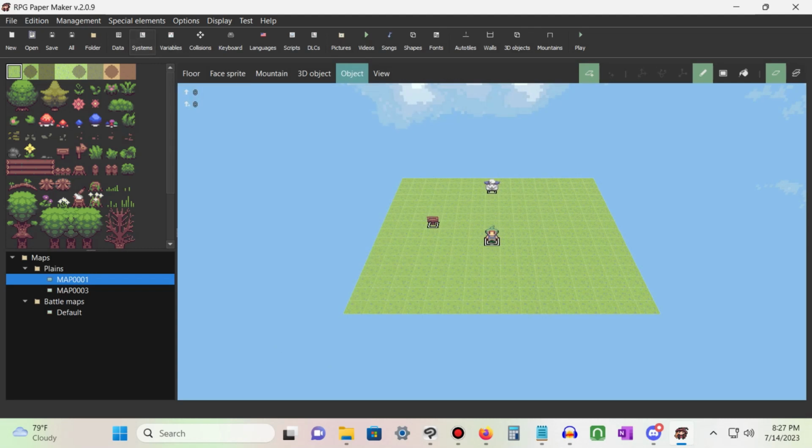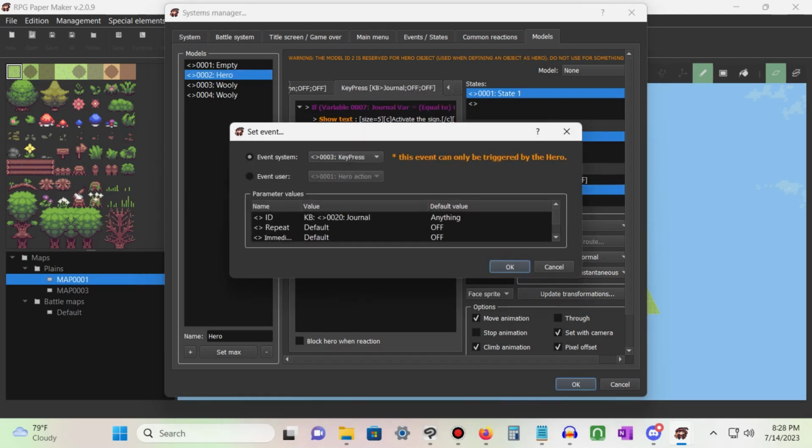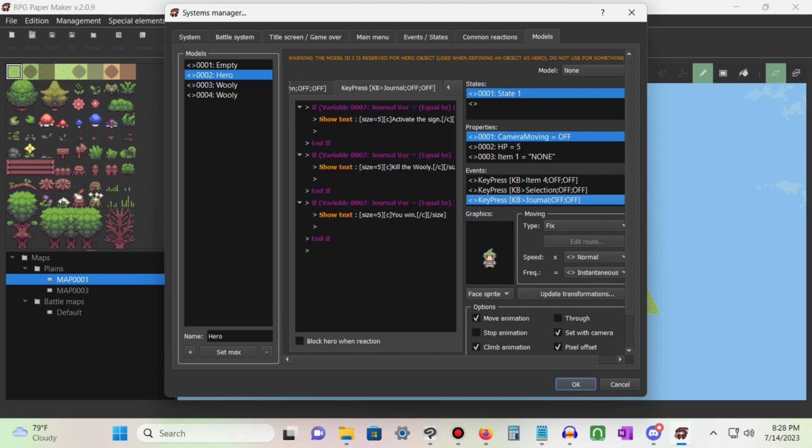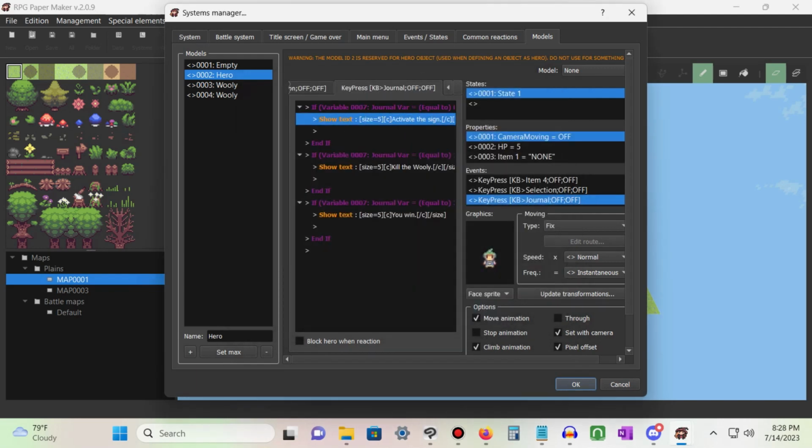Now open the Systems Manager, go to the Models tab and select the hero. Add a key press event to the hero and assign our new game control as its ID. Inside the event, add a condition that checks if our variable is equal to 0. Now add a showText command giving instructions as to what the player should do next.